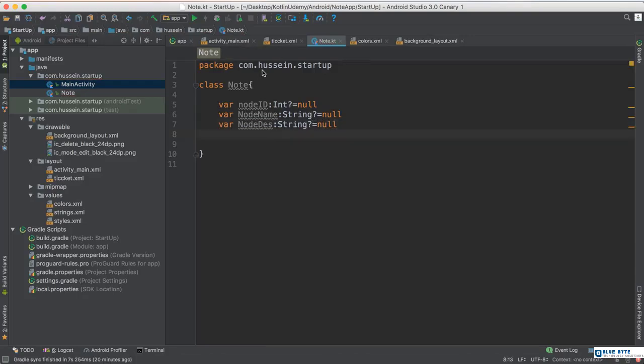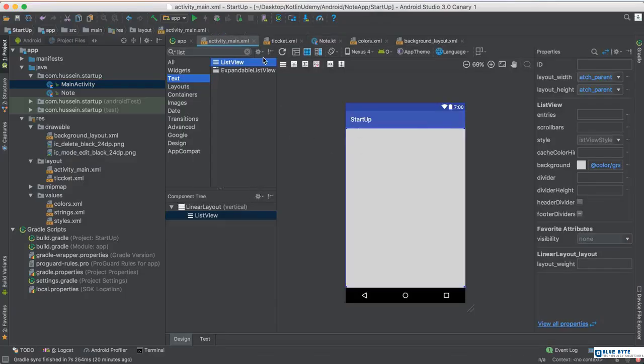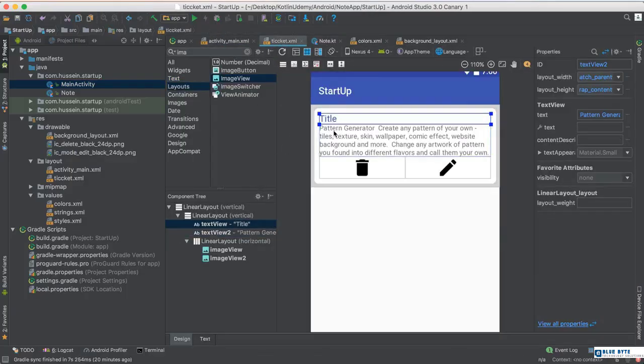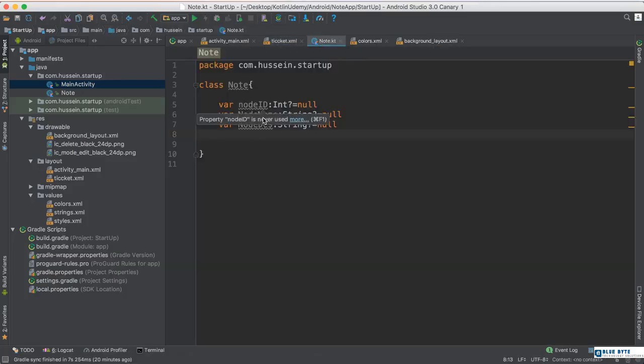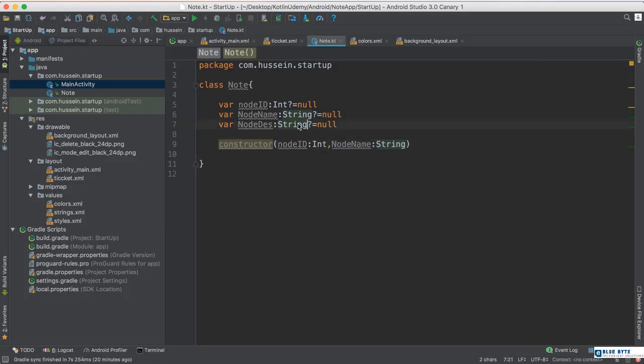So the first thing you have to think about: first you design your list view, then you design your ticket, then what the ticket needs. Ticket needs title and needs description. I define title and description. I added ID because the ID is the way for me later on to update the ticket. So I define here my constructor. The constructor takes three parameters: the ID, the node's name, and the node description. These are the three properties, and for sure I just need to set them.